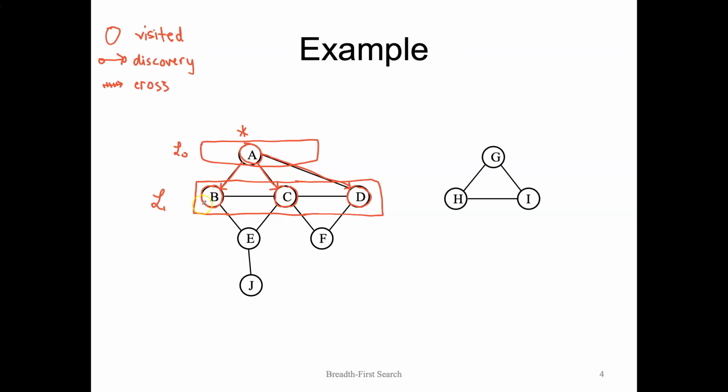So let's now process these in the order in which we had added them to layer 1. So this had gone B, C, and D. So let's go with B. And we'll process each incident edge of every vertex in layer 1. So first, we're going to mark this edge from B to C as a cross edge because it leads to a vertex we've already marked as visited.